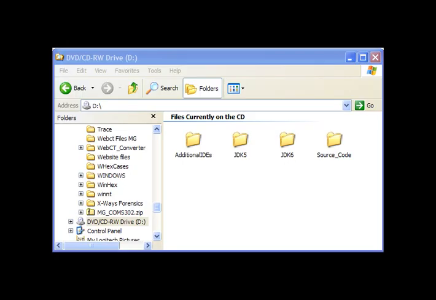Let's get set up for CIS 152 data structures. And the first thing to do is put the CD in the optical drive and use My Computer to explore and find the contents of the CD. Here you can see the contents displayed.